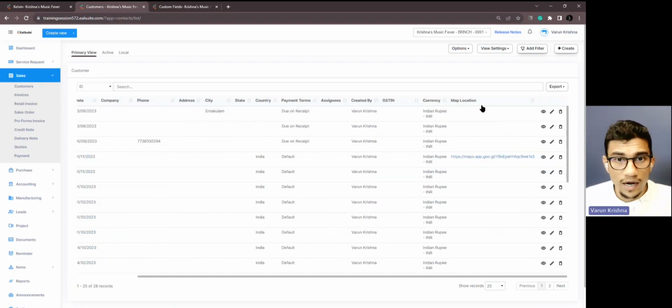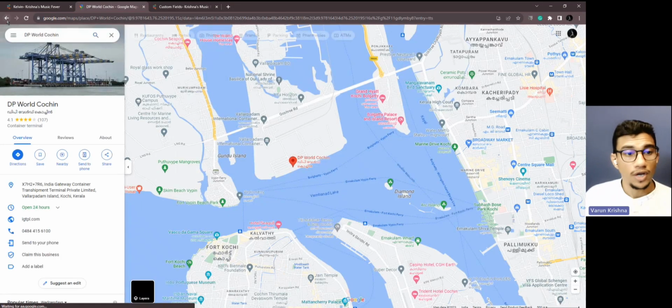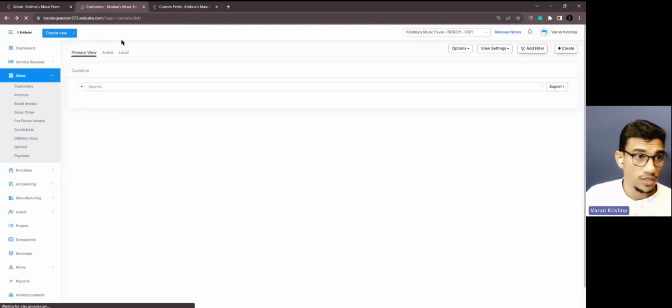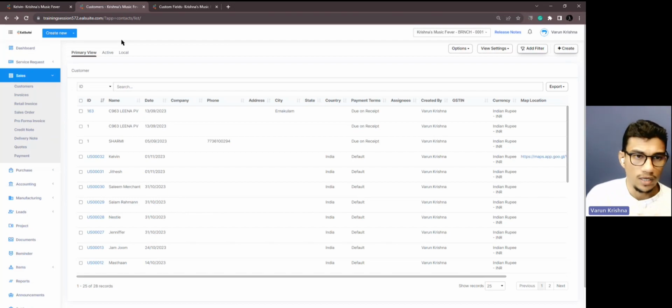Yes. So you can see that in Smart View, we have added the field map location also. And here in map location, you could see the link. If you click here also, you will be redirected to that particular link. So three different positions. Once you create the customer or the invoice or anything like that, if there's a link in the view list, you'll be able to do that.